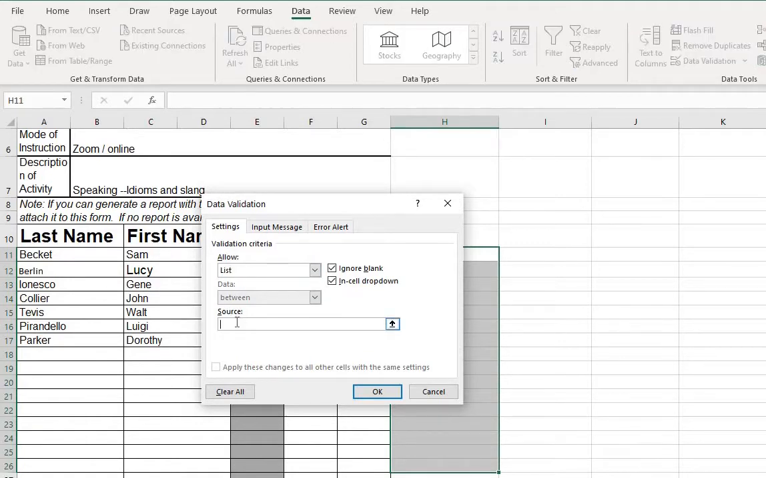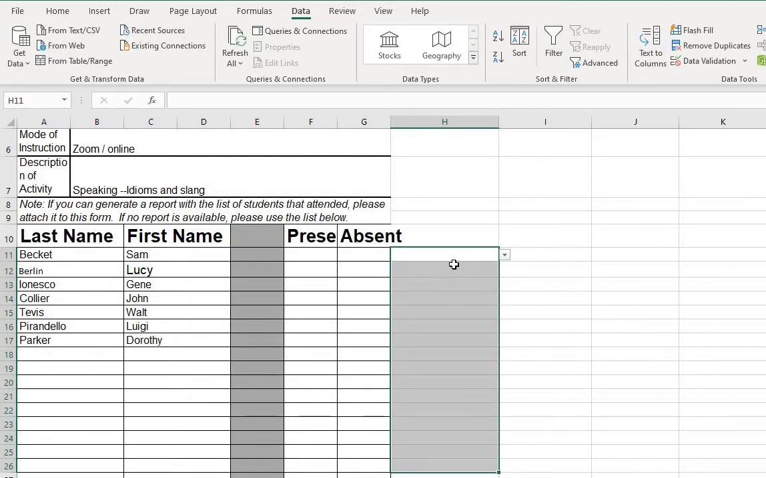Now here, I input what I want in the list, and I separate it by a comma. So anything separated by a comma will become a new entry. Something like that. Now, if I press OK, all of these will have that drop-down list.